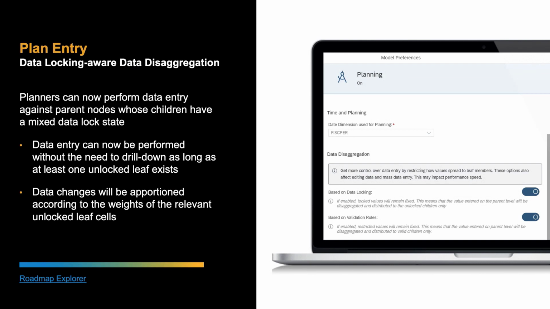With this release, we've introduced the concept of data locking aware data disaggregation. And what that means is if you have data locking enabled for your model and choose to enable this new toggle, you can then enter data at aggregate or parent nodes, even where the underlying child or leaf nodes have a mixed lock state. So for example, if I had a 2022 full year value and I had locked Q1 for that, I could still then enter the full year value for 2022 and it would apportion the differential over the open periods, that is Q2 to Q4. So let's navigate over and see this in practice.